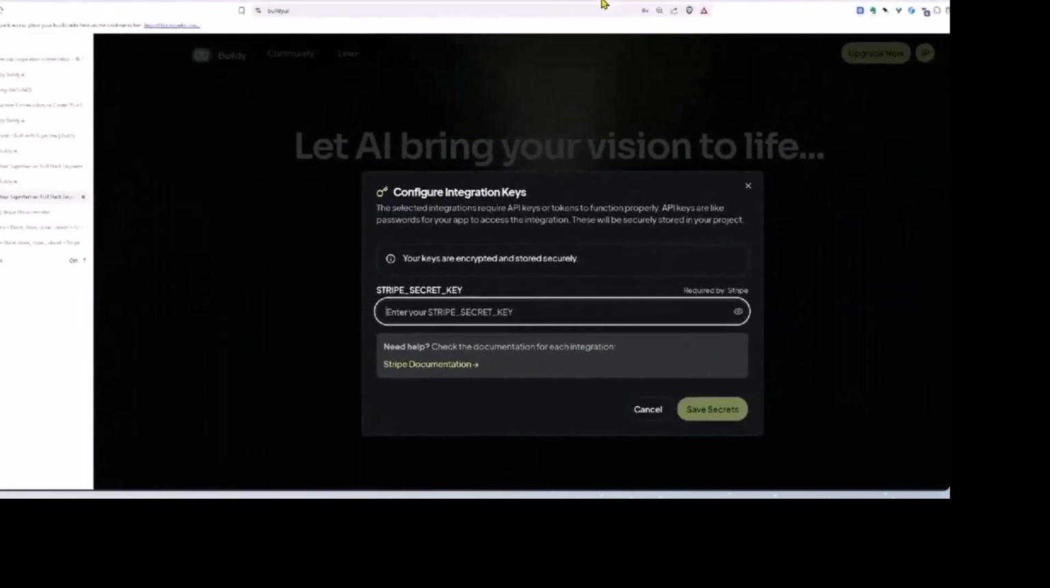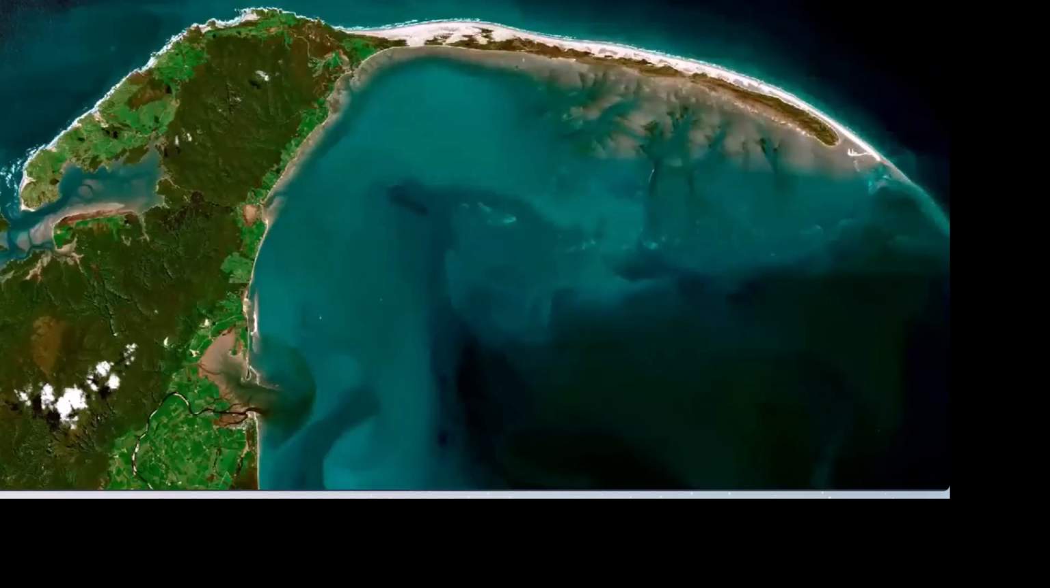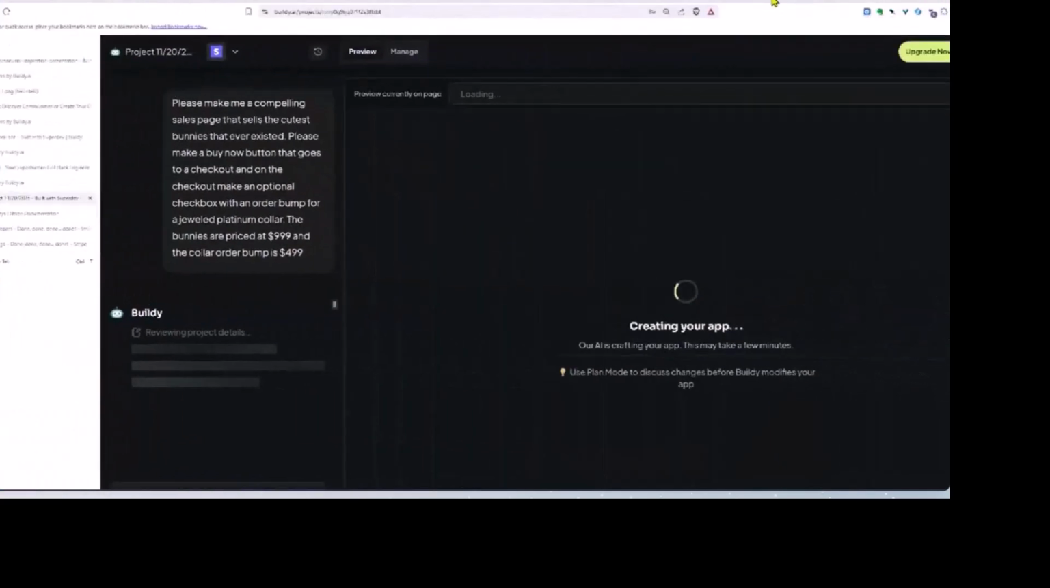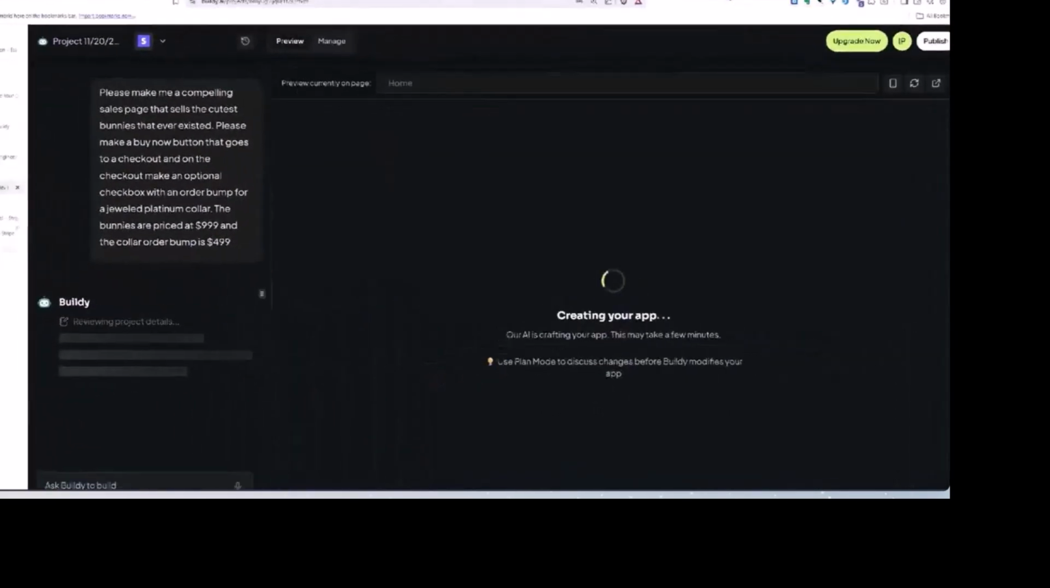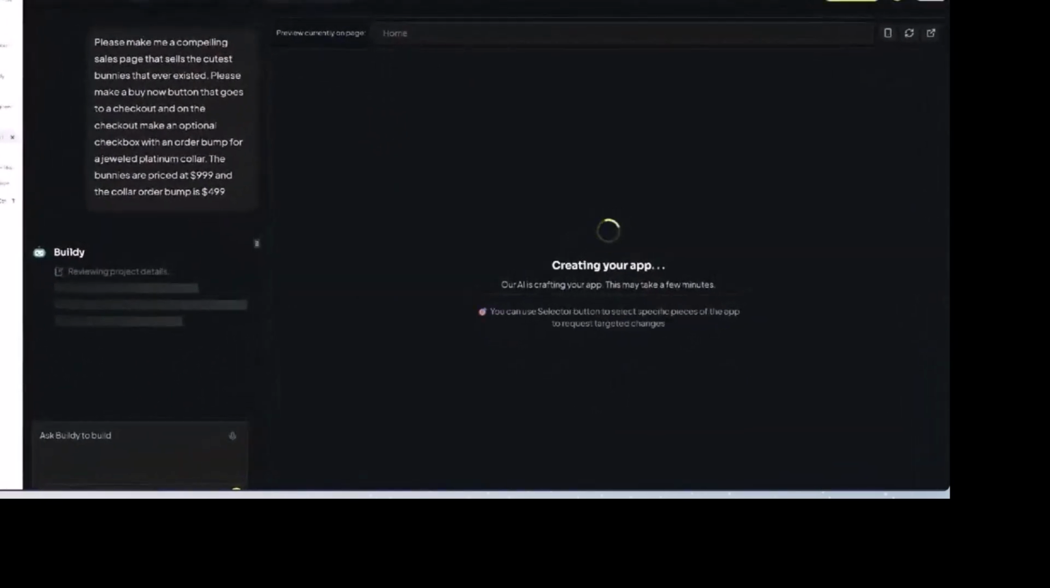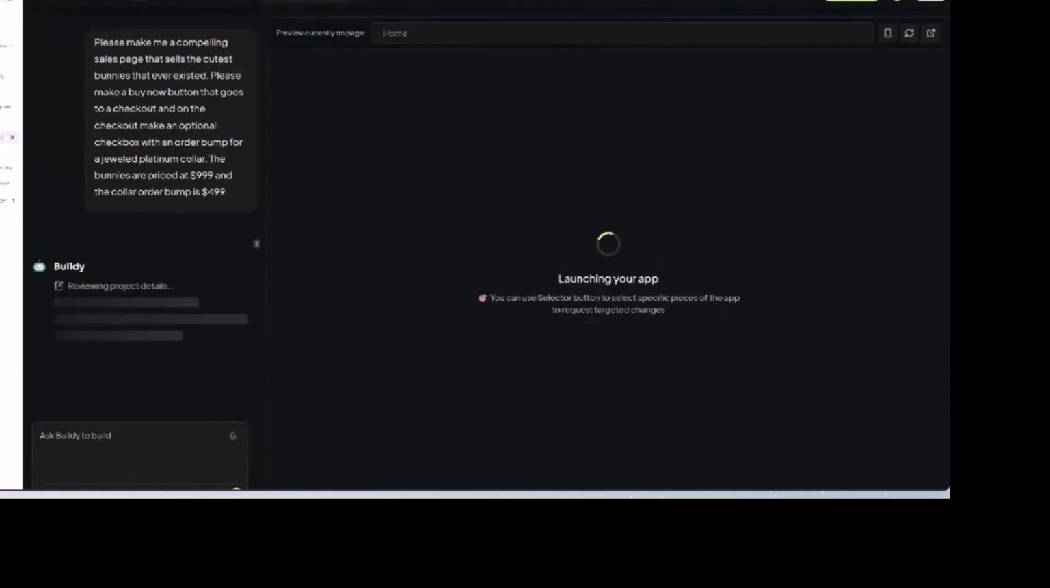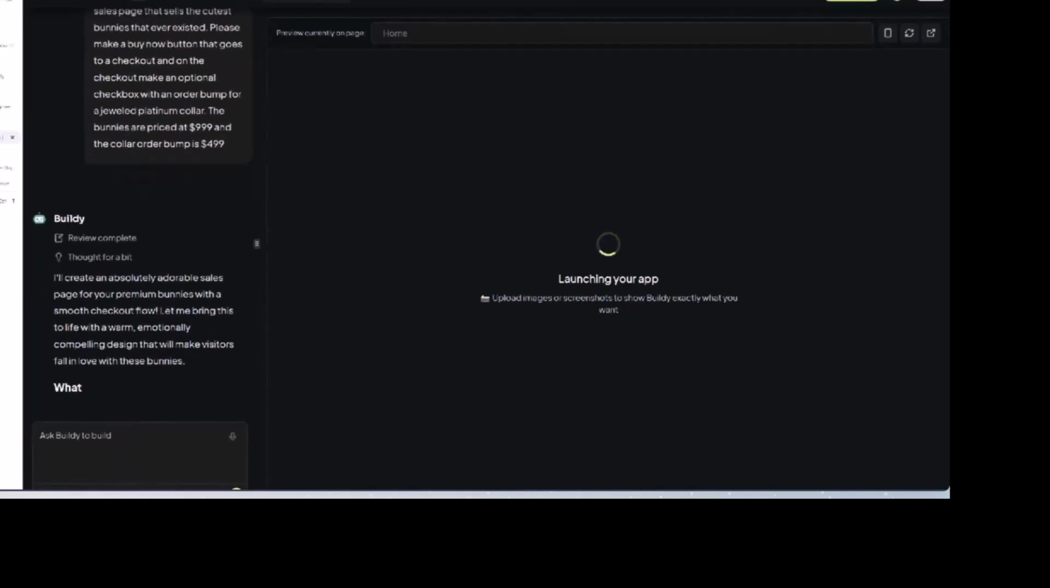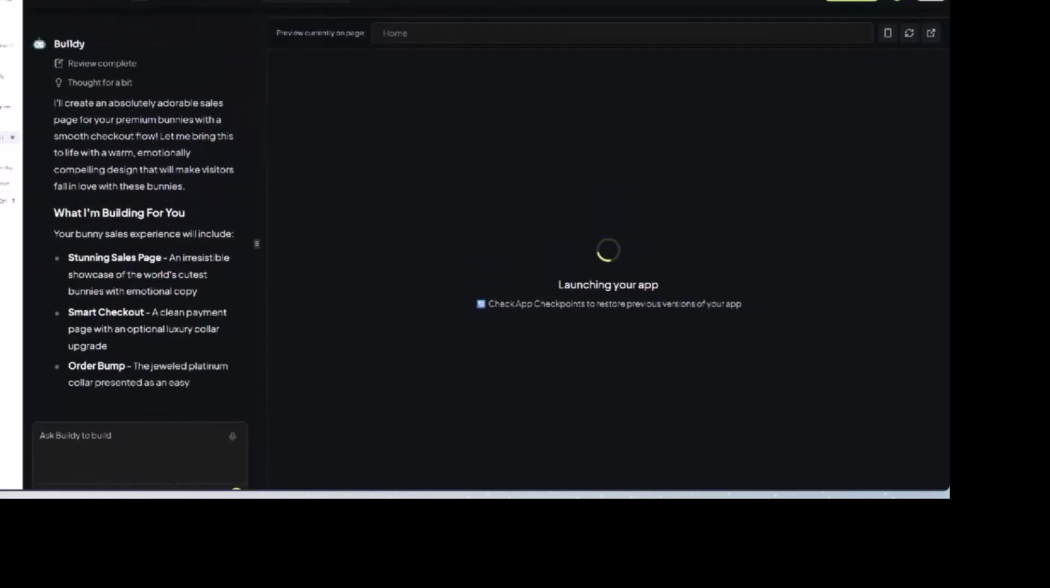Okay. Oh, wait, hold on. I don't want you to see my key. Let me just put the key in here. Save secret. Okay. So as soon as I saved my secret key, it started to build. Okay. Now, if you have an existing Stripe account that you've already gotten a key out of before, it's a little more confusing to go find it a second time. If you're in a brand new Stripe account, it definitely is easier to find that key.